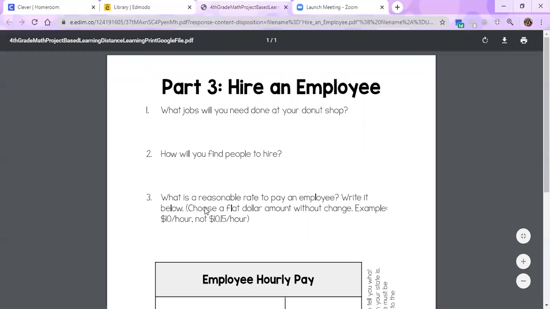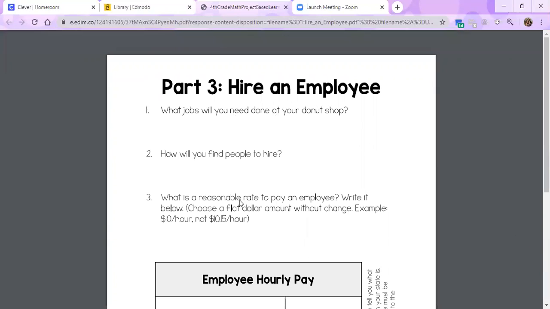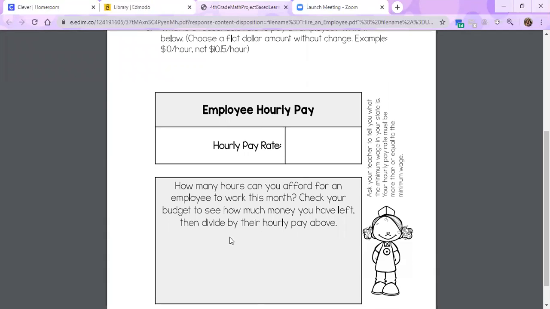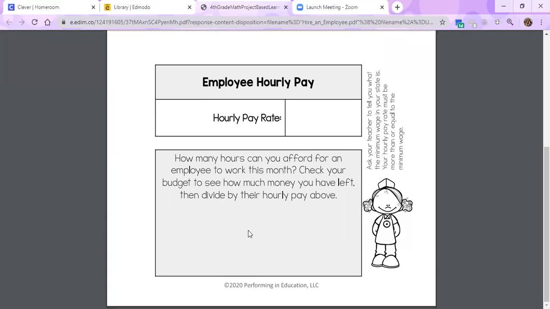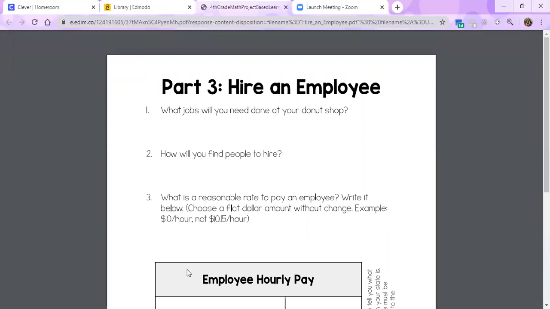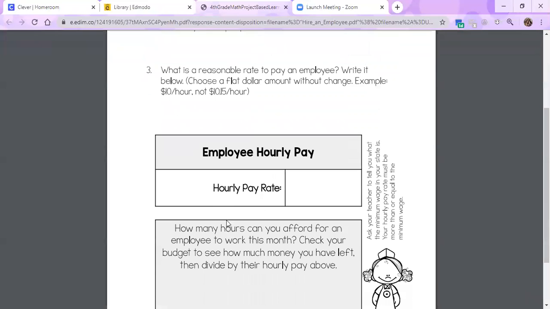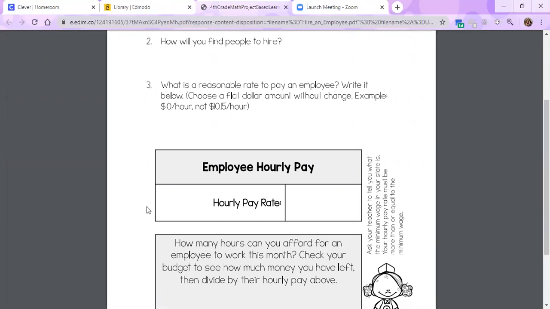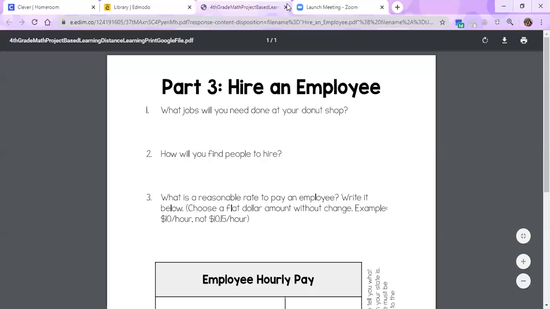Again, you can either complete it on this handout or do it on a separate sheet of paper and just send me a picture. You need to answer these questions. You need to fill this in at the bottom and then submit it. Again, if you cannot afford an employee, you still need to complete this. You're just going to have to explain that you cannot hire an employee to work in your donut shop. So that is the first part.